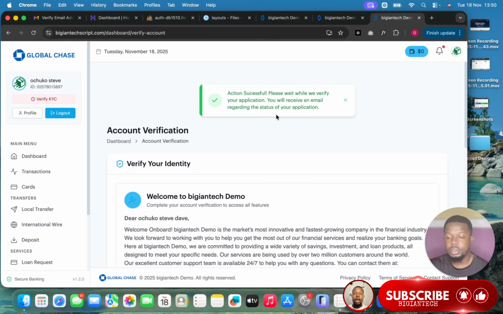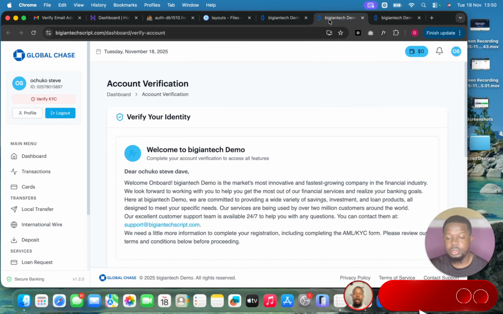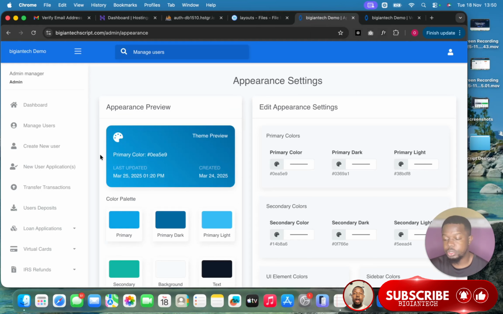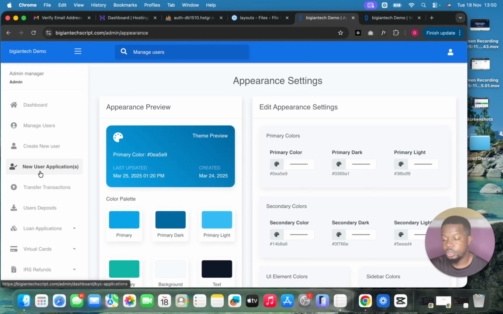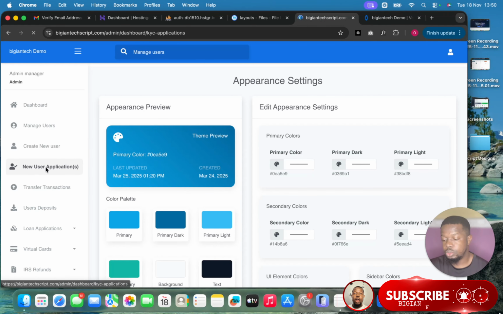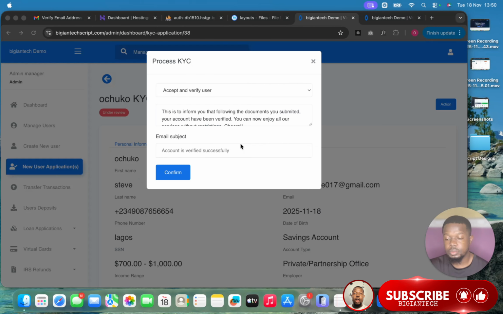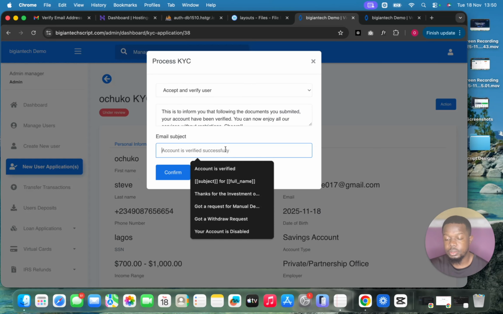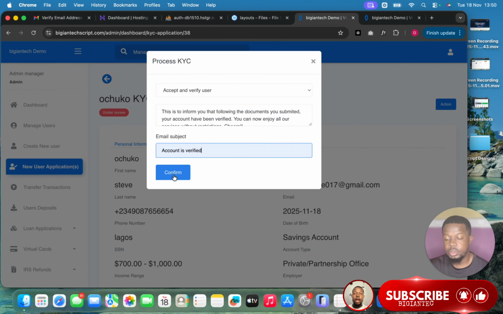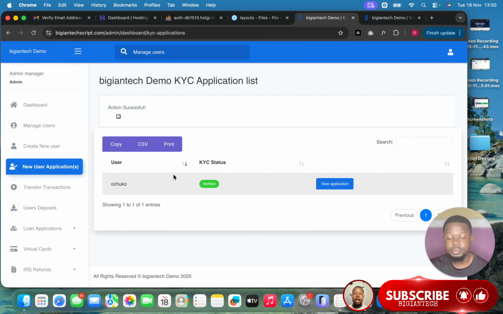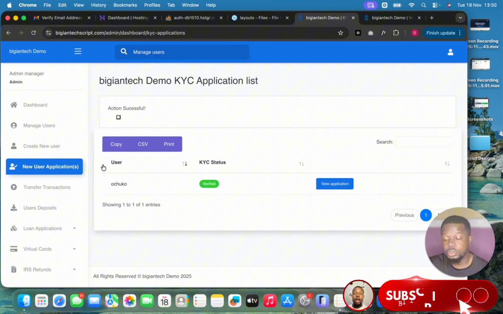Okay. Then the next section here is, go to your admin section. Go to new user application. You click on view application. As you can see, these are the information. So you click on action and it shows you this. Click on confirm. So this is how it works for the KYC section.